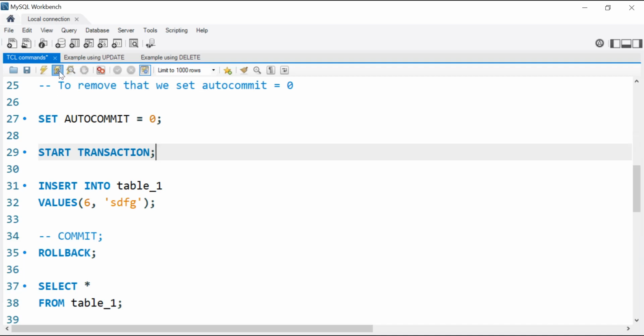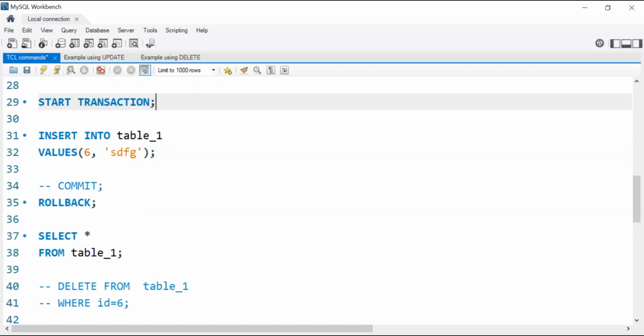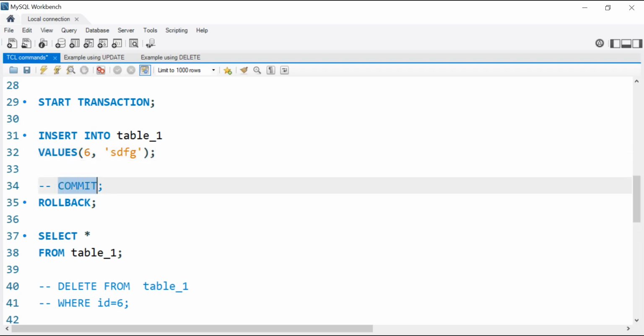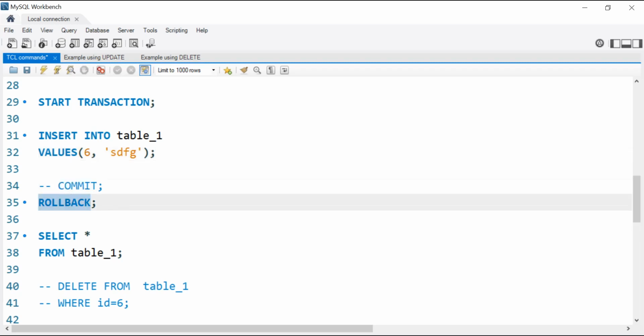We start transaction. We insert into table 1 a new row. So we write insert into table 1. I didn't write the name of the columns, so we add them in order. We write values 6, 6th row, and we add a character. So we execute that. And we have said each transaction ends whether it is committed, okay, it is saved, or when we use rollback. Here, when we use rollback, we ignore this change.